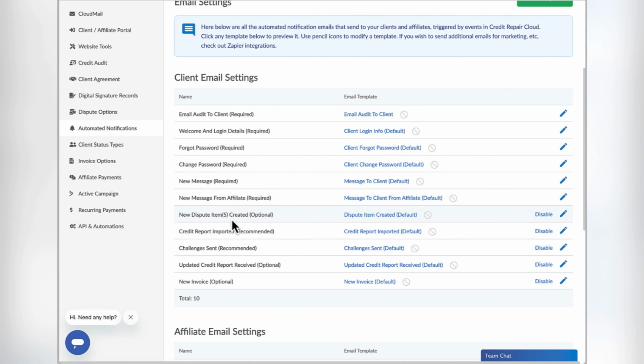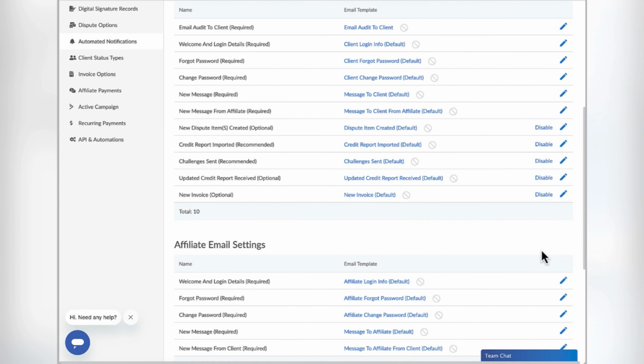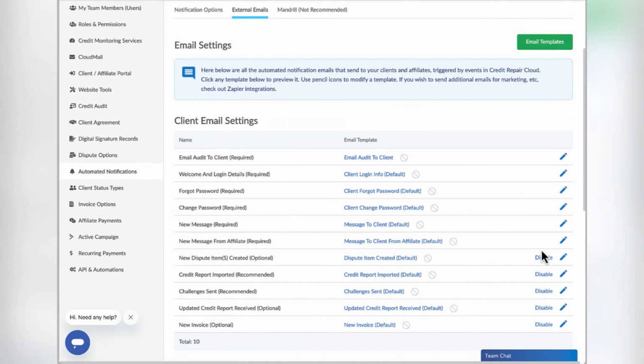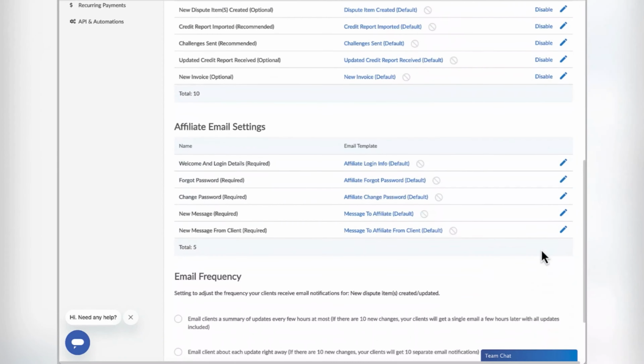So of course you want to make sure that when you have a new dispute item or a new credit report imported or new challenges sent, these are all enabled. If you click here, it'll disable them, but you want to make sure that your clients are getting notified so that way they don't have to ask you as many questions like, hey, what's going on with my file? Are you sending more letters out? They will get notified every time you generate a dispute letter for them. So if you generate a ton of different dispute letters, they're going to get a ton of emails. So it's good because that way they can stay up to date as to what's going on.